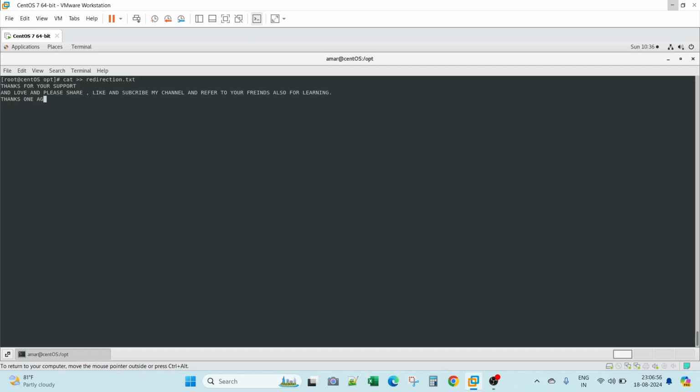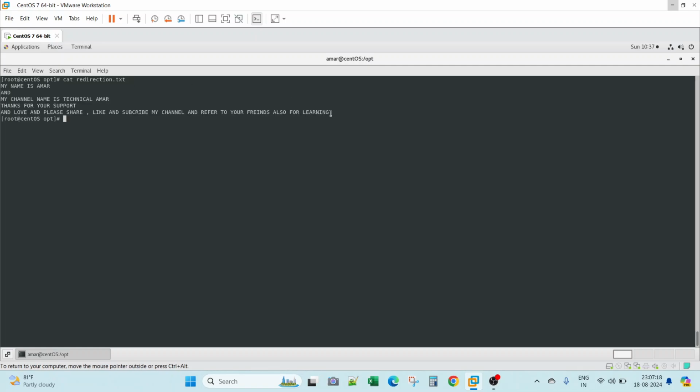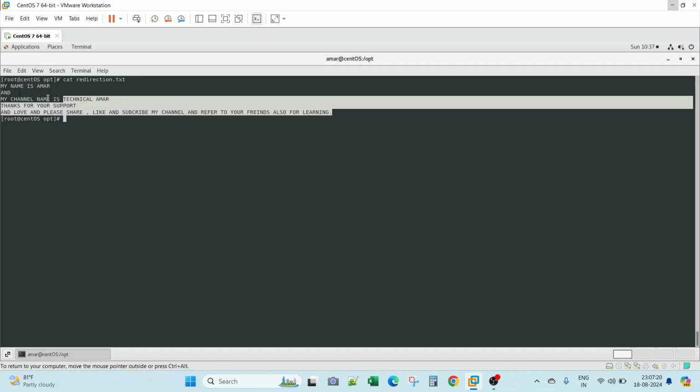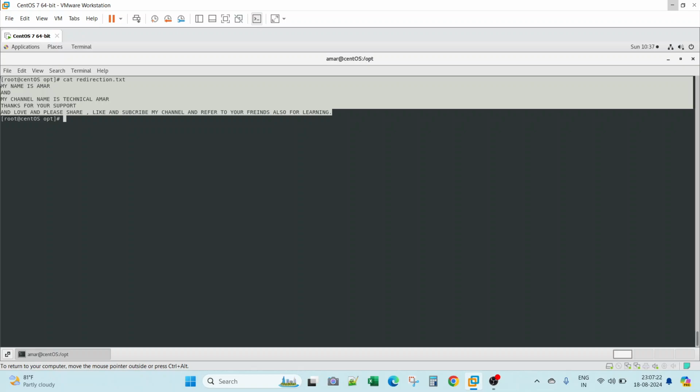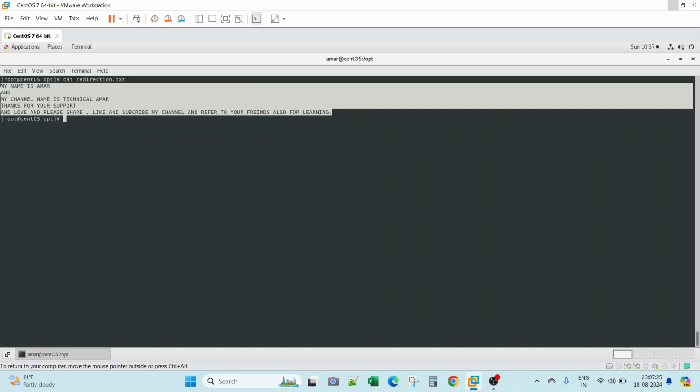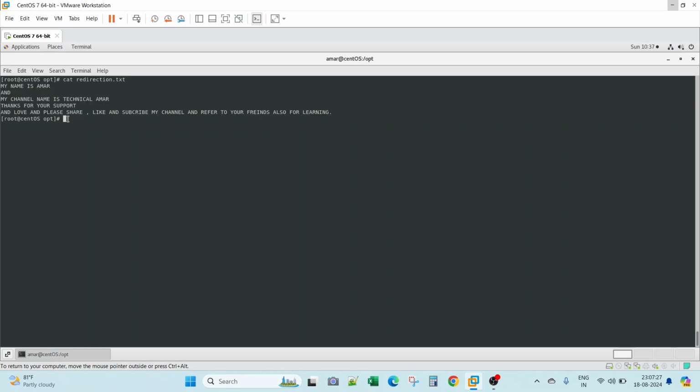Again, let me add this content as well. So for clear, press Control and C. I can check again: cat file name redirection. You can see my content has been added. So this is very simple. You can use redirections.